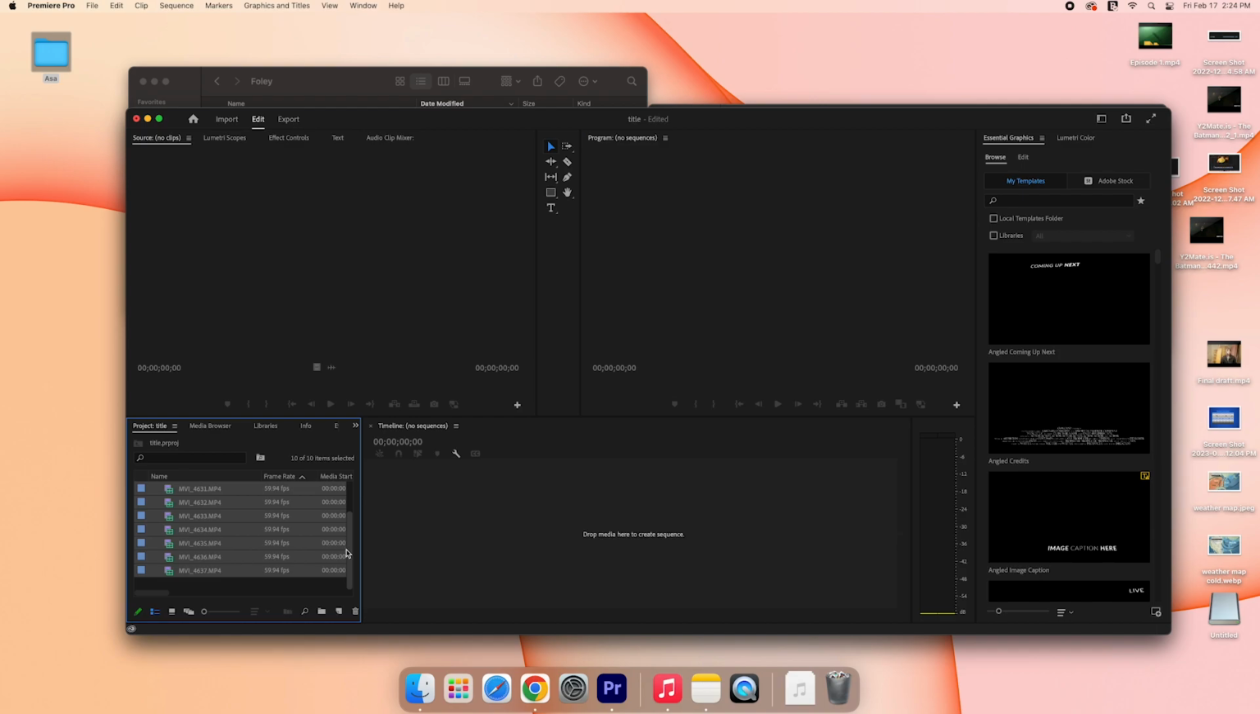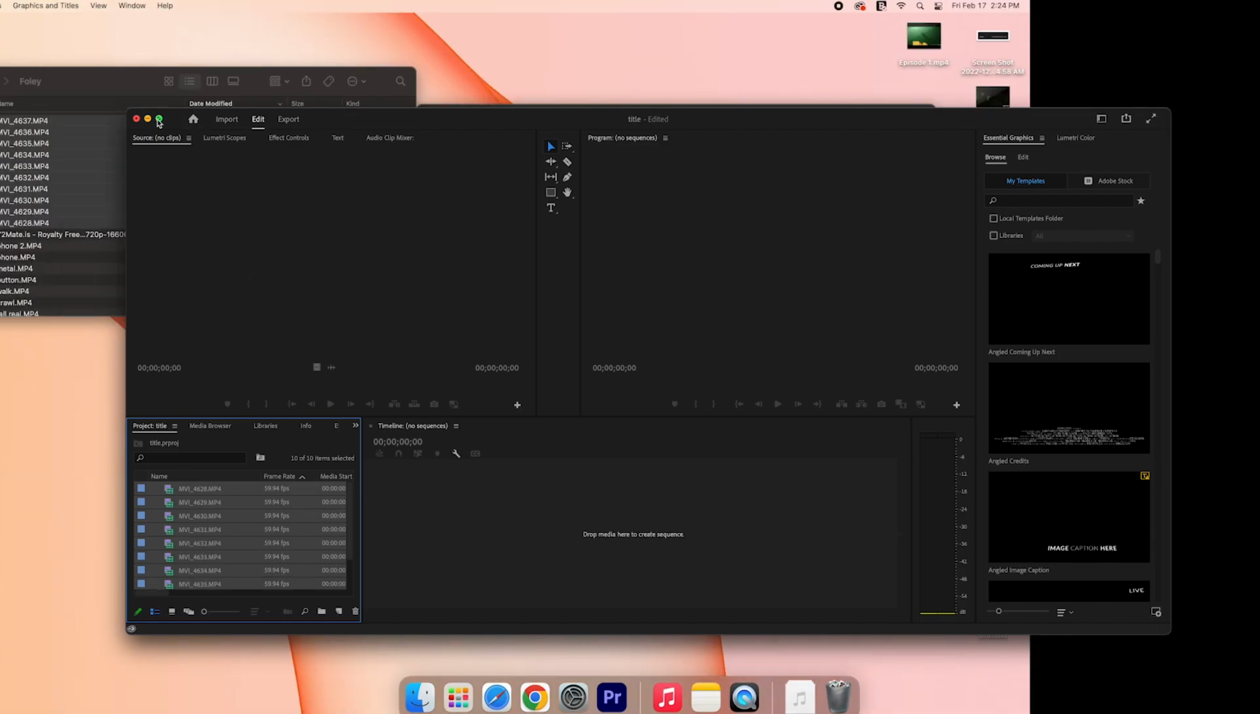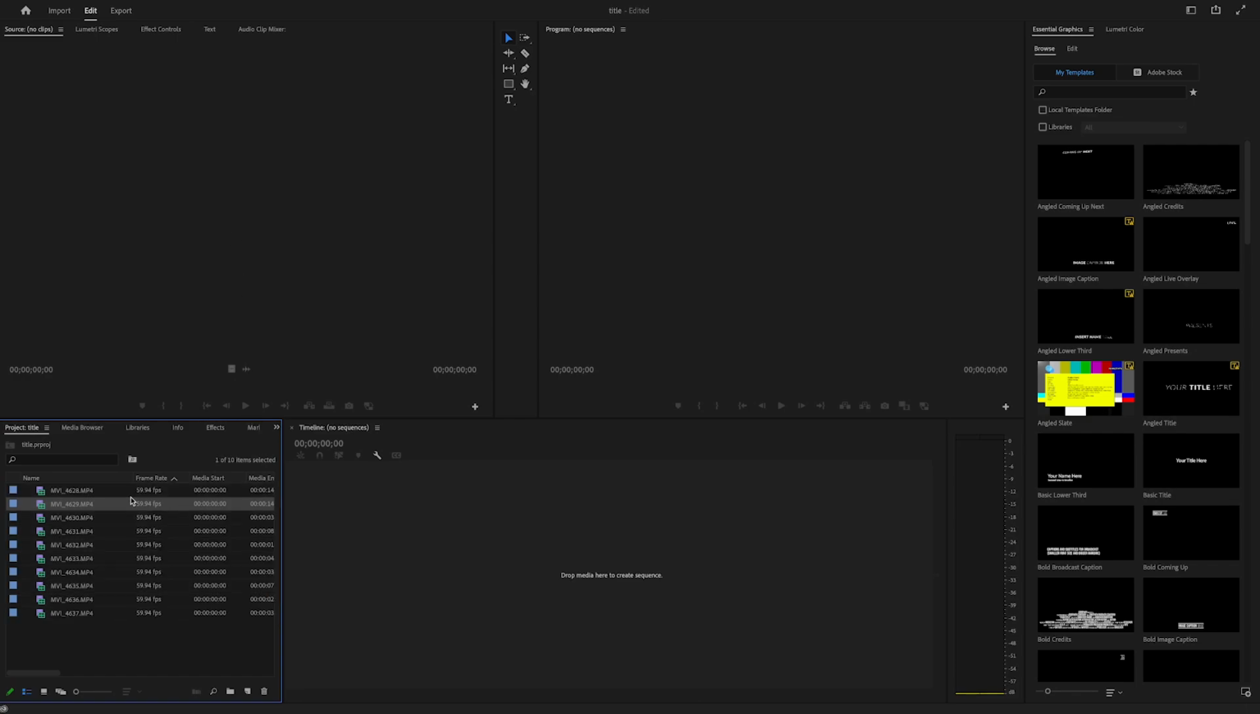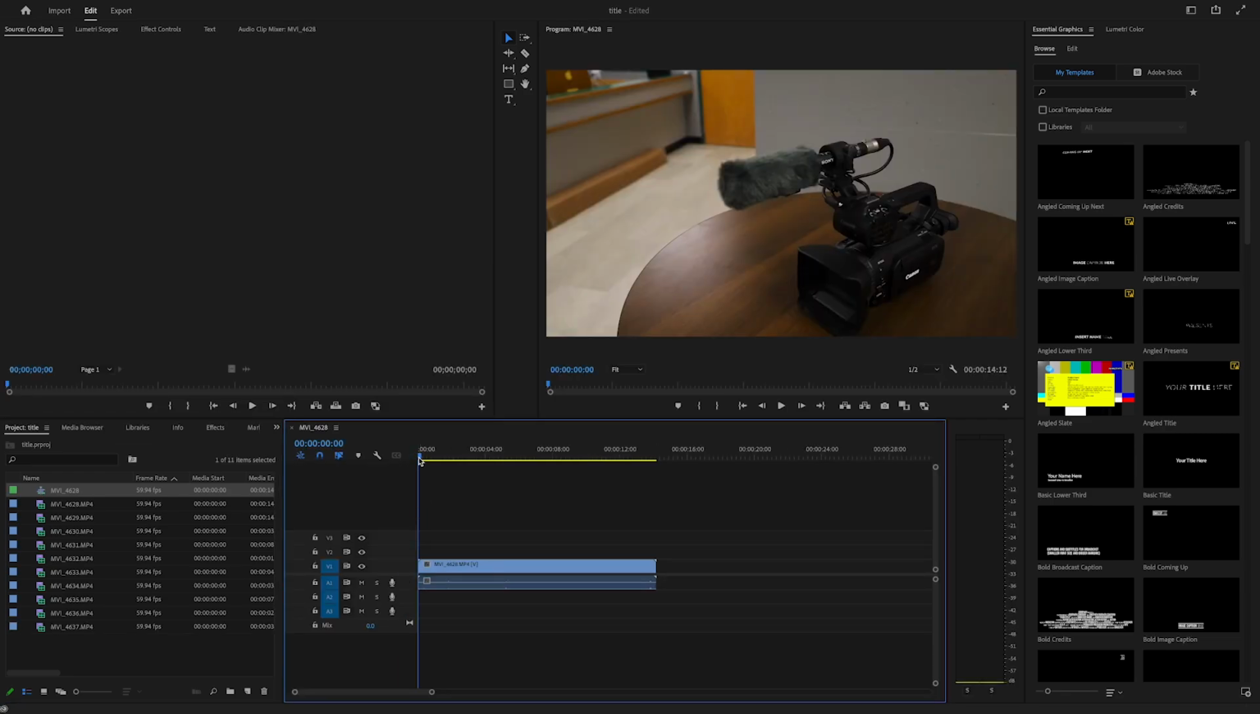Once you've moved your footage into your editing software, the first thing you're going to want to do is create a sequence. To do so, simply drag one or even all of your clips into the box that you'll see me drag them in. This will create a sequence where you can edit your footage.